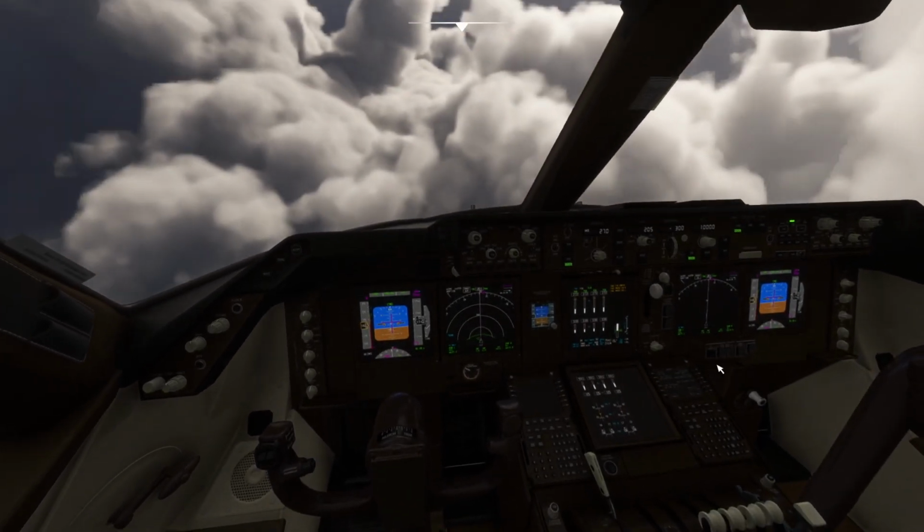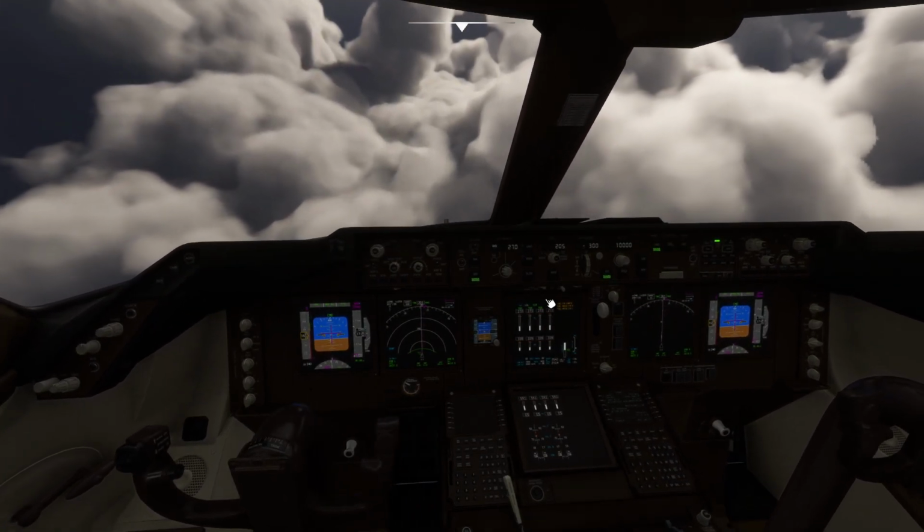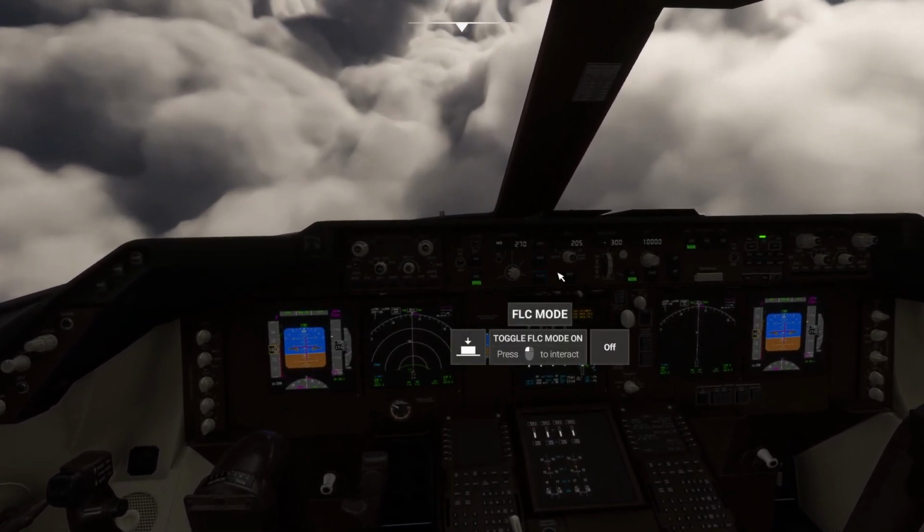Landmark 1123 Heavy. Turn left heading 190. Left to 190, Landmark 1123 Heavy. Fly heading 190.